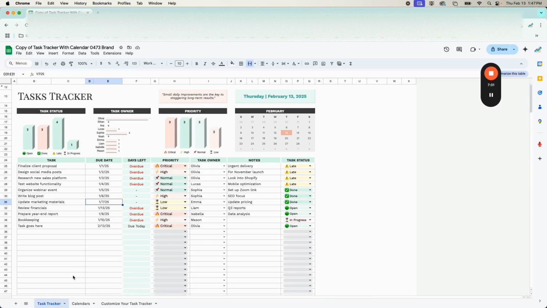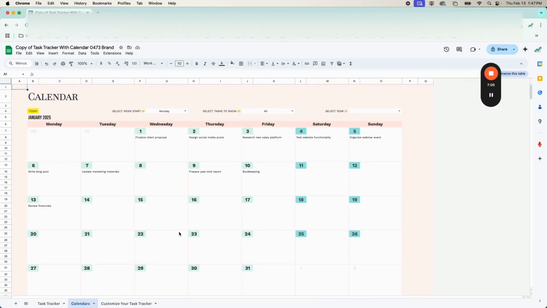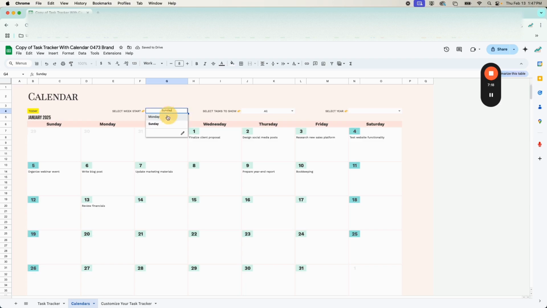And last but not least, we have the Calendars tab. This tab will just help you visualize your tasks in a calendar format for easy planning. Here you can select your week start. You can start your week from Monday or Sunday. This is dynamic. Whenever you change over here, it's going to change where the calendar is starting from.